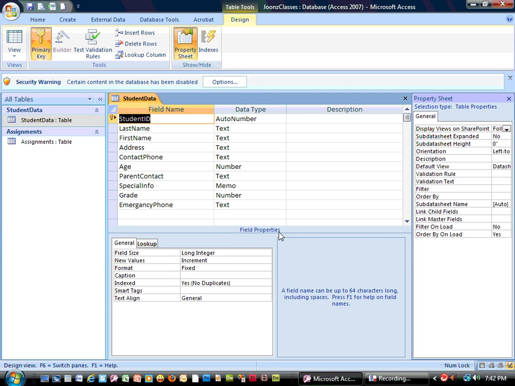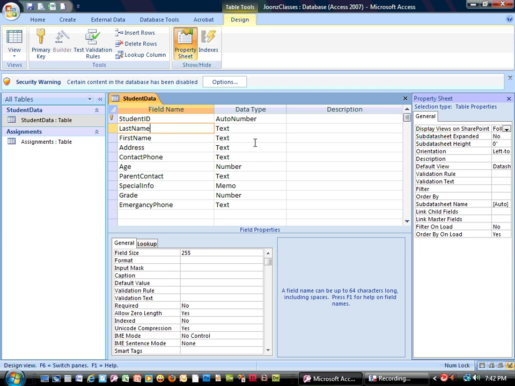Field properties are the information below the actual field creation area where we created the fields. This dialog box allows us to set the properties of each field. You can see that the key field is a student ID, but it is a long integer, and that means big integer value. Okay, new value is incremented because it is sequential.